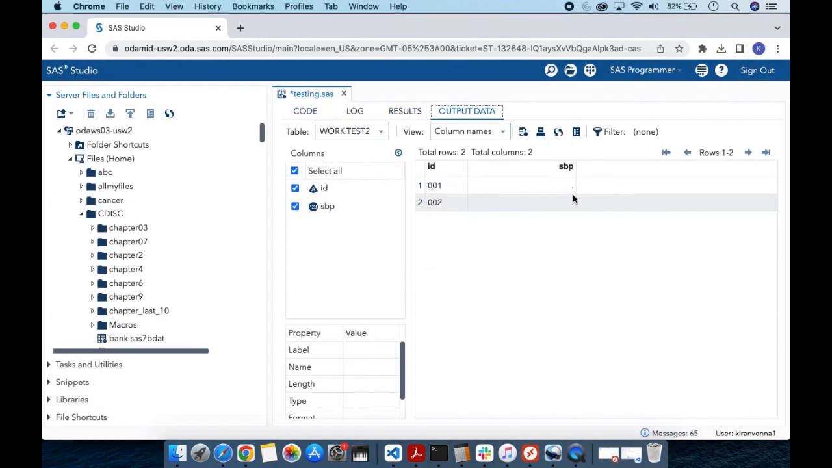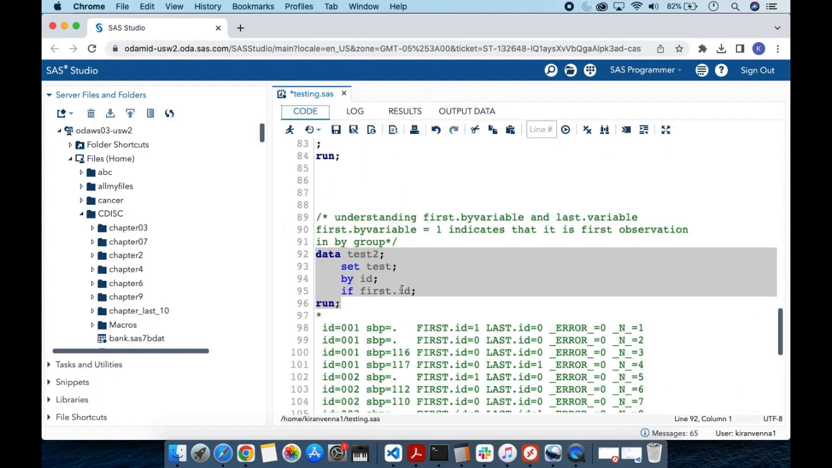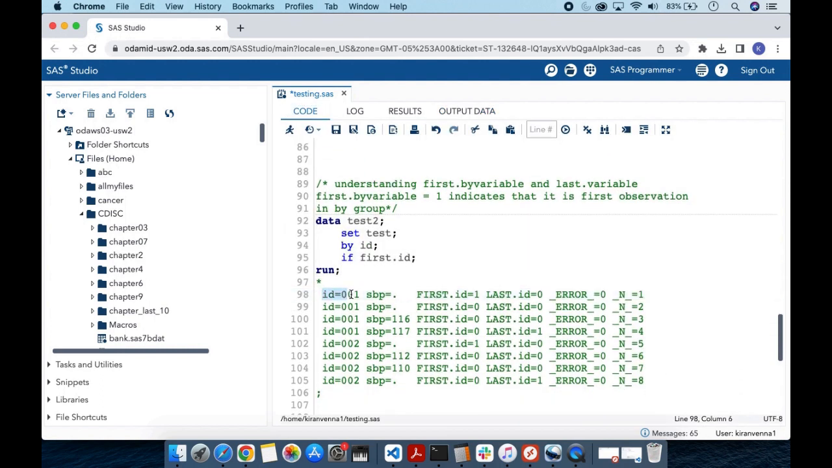Here you can see our result, that is we have two observations. The first observation is having id as 001 and the SBP value is missing, and the second observation is 002 and we have a missing value for SBP. That is, we have picked up this observation and also this particular observation.